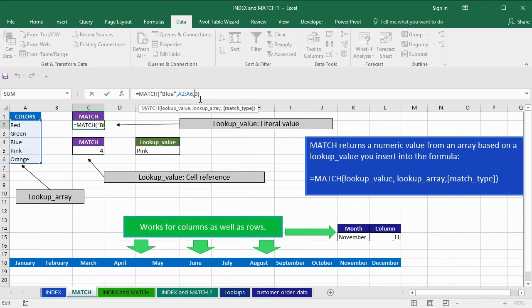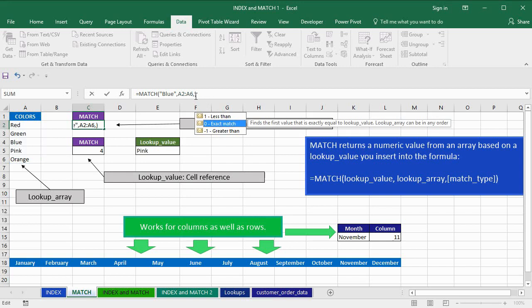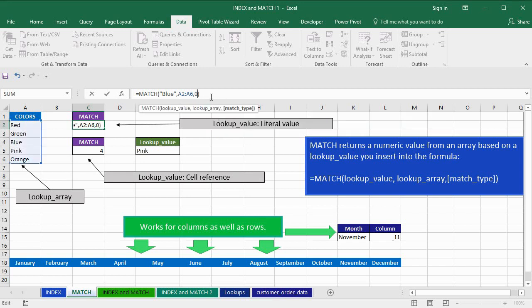And then after that, comma, our third argument is the match type, and you've got three options for the match type. If I backspace here, you'll see those, and you can either put a positive 1, a 0, or a negative 1. You can see here what they correspond to. In this particular case, we're just choosing 0 because we want an exact match. If I double click that or just put a 0 in there, this is going to tell us what row within that array from A2 to A6 blue falls on. If I hit enter, it tells us it falls on row 3.